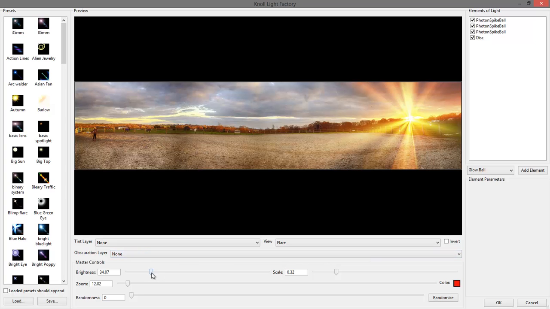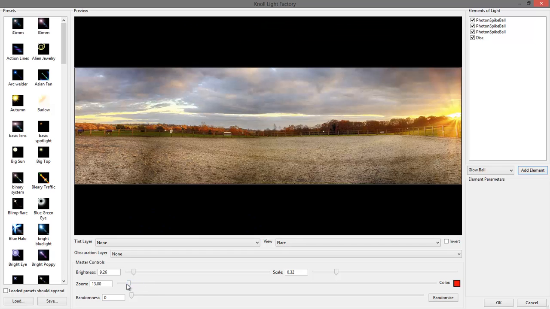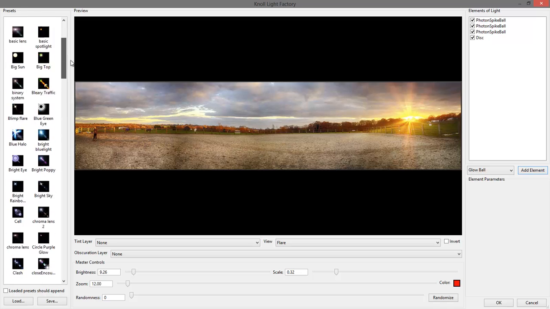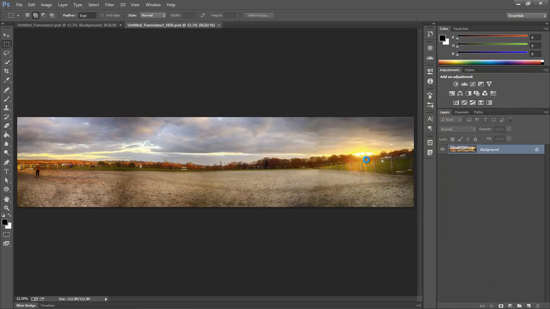It's a bit bright at the minute, so let's just tone that down a bit. And perhaps just zoom out here a little bit more. You can load up any of these presets you've got in here. I'm quite happy to leave it at the one we've got, and just click OK, and it'll apply that effect to our image. And there you go, there's our final image.